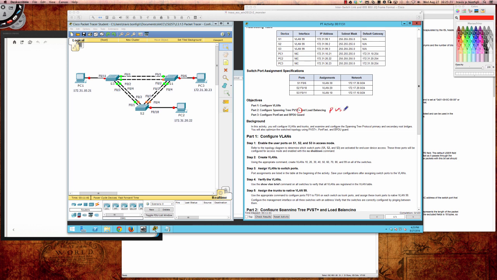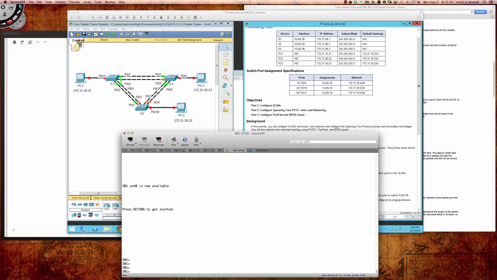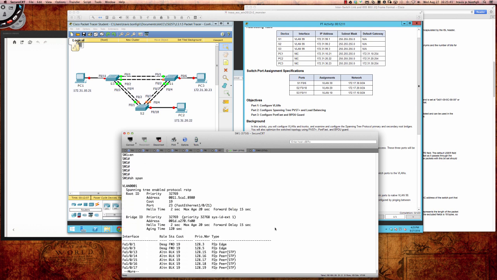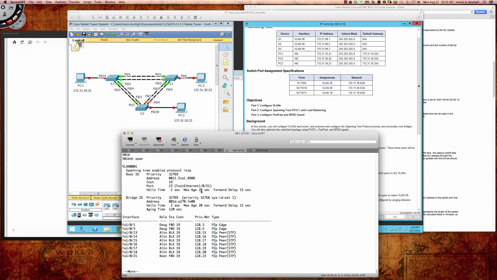PVST, right? And so if we come down here, and this is a real Cisco 3750 switch, if I were to type show spanning-tree, you can see here it's giving me the spanning tree information for VLAN 1, and I believe that this is probably the only VLAN configured on the switch right now. And you'll notice here that it says Rapid Spanning Tree Protocol, or RSTP. The spanning tree enabled protocol is RSTP.